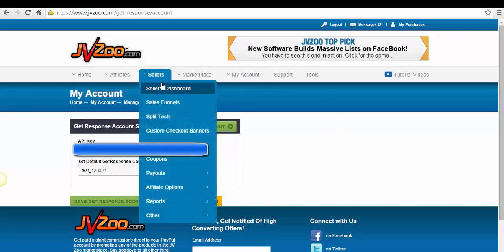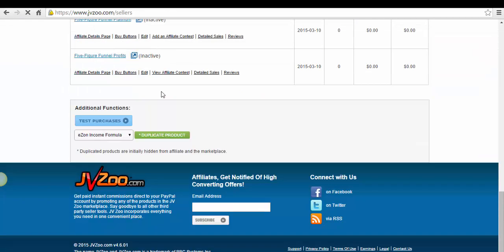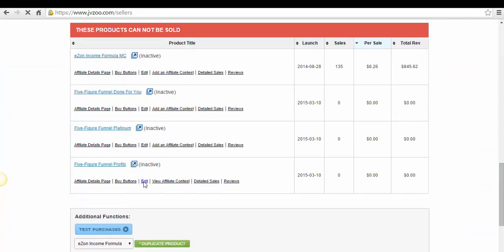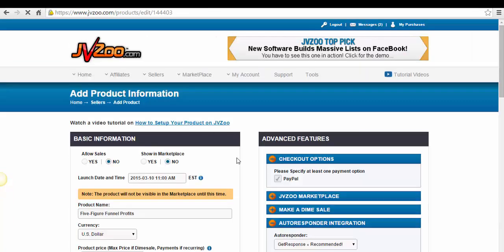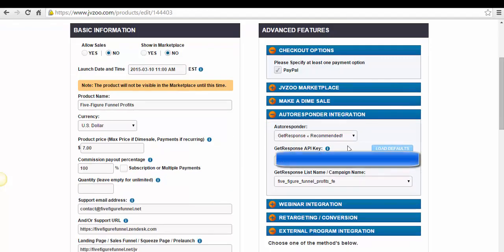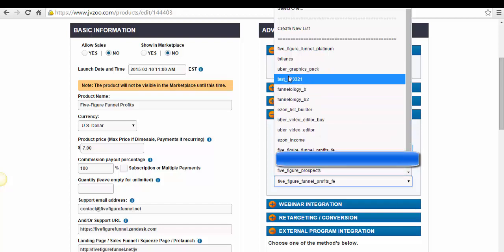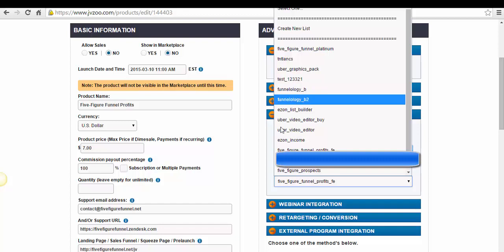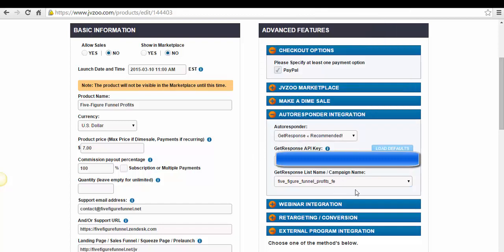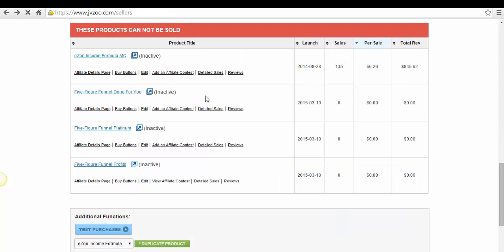Then if we go to seller's dashboard and we scroll down to our product, when we're adding our product or editing, you can select edit. You can then go over here and autoresponder integration section, your autoresponders GetResponse, your API key, and then you can select what list you want to use. Notice again we've got the test 1, 2, 3, 3, 2, 1 already there. So this is my front end list, so I'm leaving it as front end. So that's how you set up your jvzoo GetResponse account and jvzoo GetResponse lists.